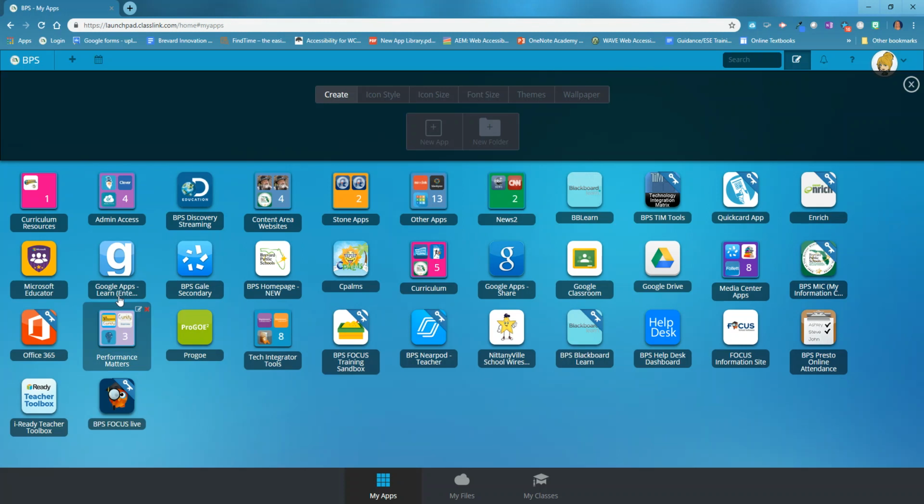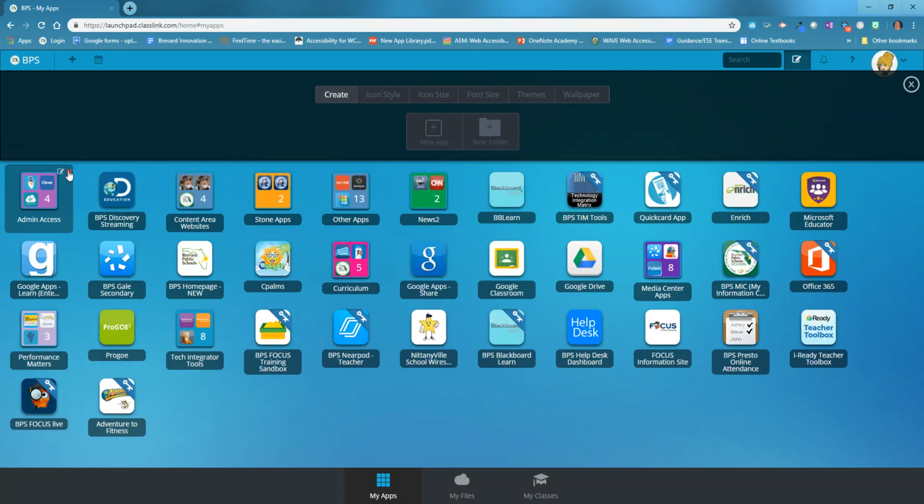I can do the same thing at the folder level. I can get on top of a folder and I can click to delete, and now my folder's gone. But notice Adventures to Fitness, the app that was inside the folder, is not gone. It's just been sent back out into the main area. So you can use edit mode to add folders, add apps, and delete apps. You can add your apps from here too, instead of the app library.